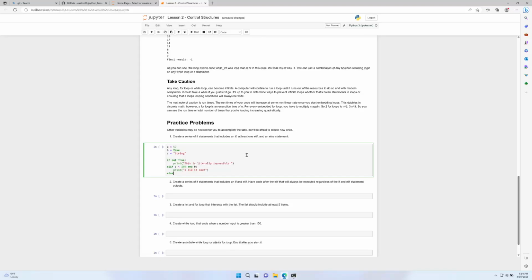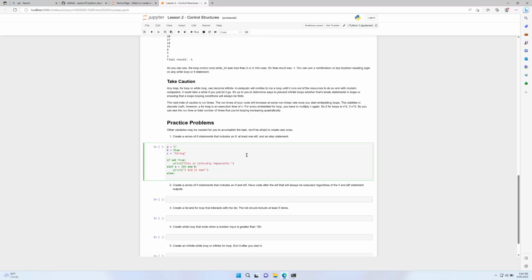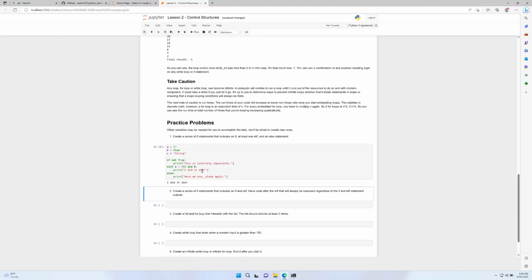Then else, we'll print something that's not going to ever print. Here we are alone again. Here we have down here, I did it, Dad. This is our true statement. C was never used. We're just going to throw this there just so it gets used up, even though we're not going to see it. But this would be acceptable.